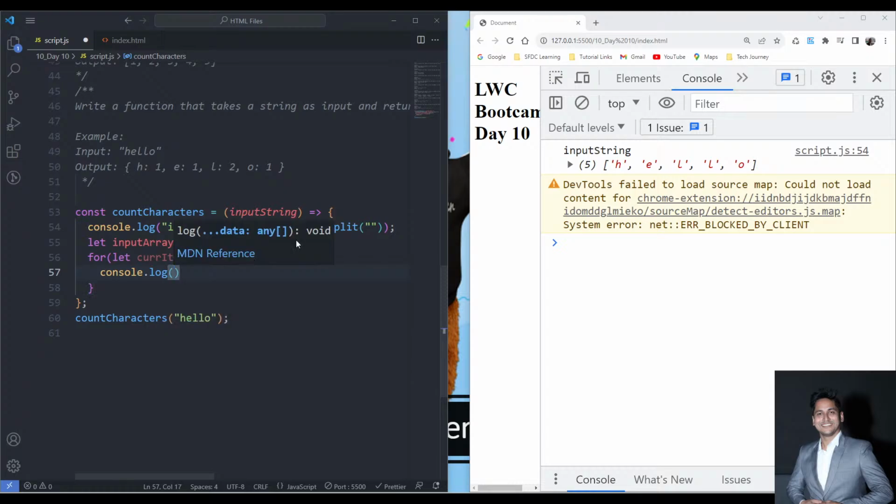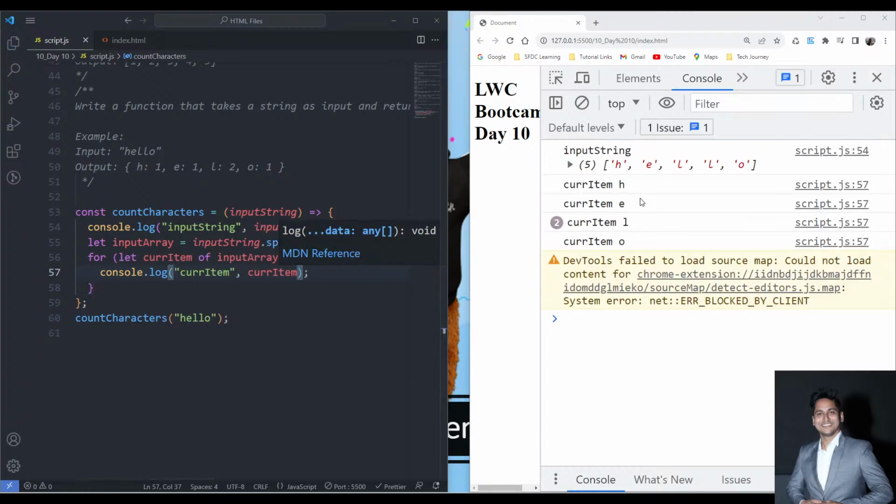Let me go and log this current item. So you can see here, I do have all the items one by one, HELLO. Right here you can see 2 because we do have the repeated word. That's why you can see here 2. I hope I am making sense till here to everyone.